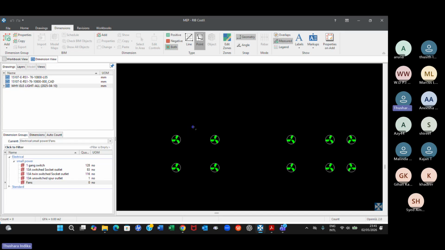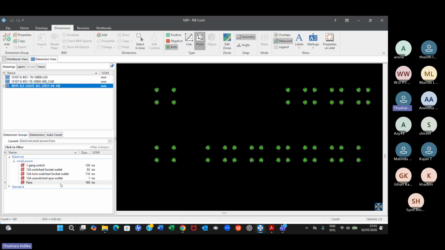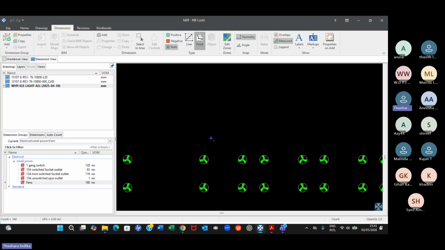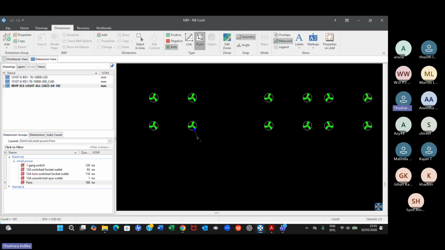Control Shift, one click. 160 fans. Simple as that. 160 fans. In no time, you can count everything. You can see here all the fans.